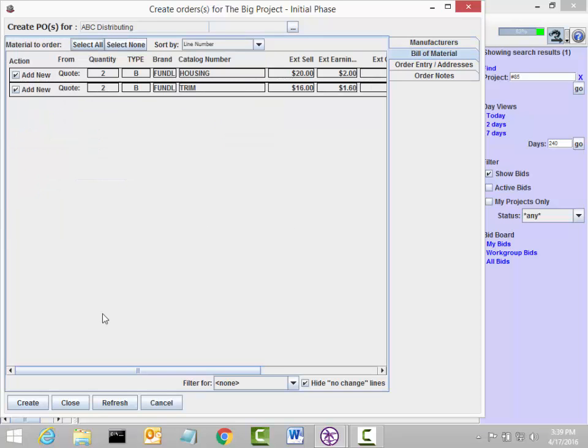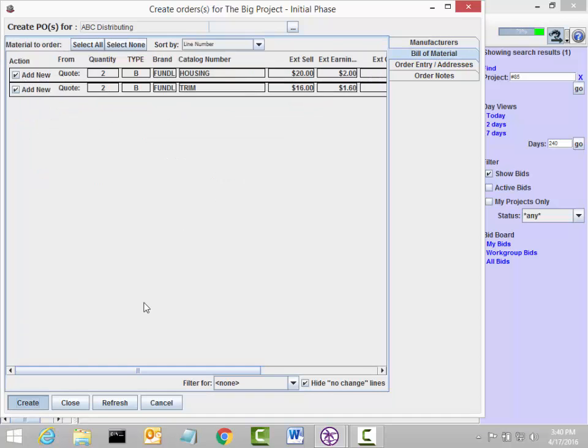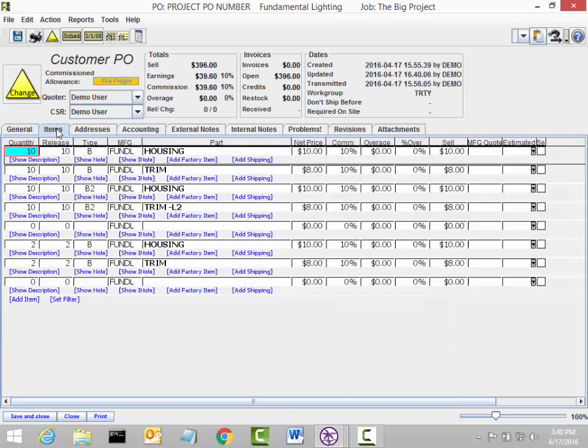Okay, everything looks good here. And by the way, the reason why I didn't show anything for buy mine is there were no changes. Okay, create. And it identifies it as a change. Go to the items tab, and down below it has the housing and the trim just added to the bottom of the bill of material.